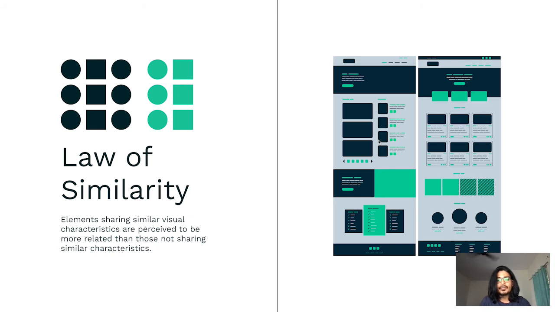Then law of similarity. Elements sharing similar visual characteristics are perceived to be more related than those not sharing similar characteristics. The very basic example I would say is that on every website we have a header, or on every app we have a navigation bar, right? In the navigation bar or the website header section, we have all the CTAs placed together. We are able to understand that these CTAs have a very similar function, maybe to go to a page or to execute an action. So that is what the law of similarity states.